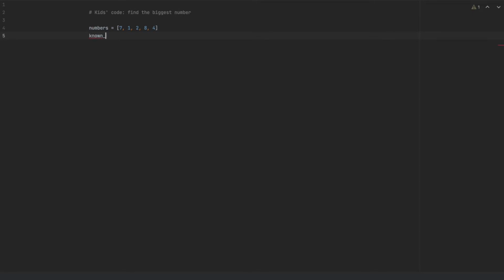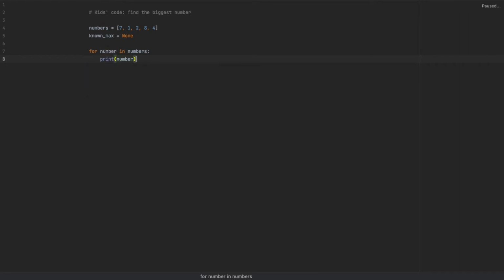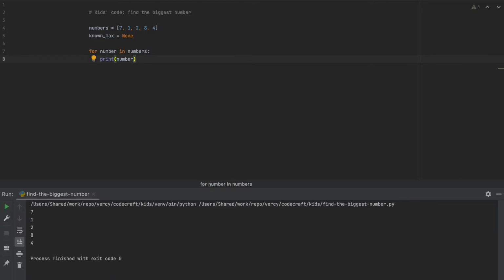We will need to have the known maximum variable. Let's assign that to none because at the beginning we do not know what the maximum might be. And we will need a loop which will go through each number in this list. To check if our program is working so far, let's print every number in this list. And there it is. As you can see, every number in a new line from the list, just as it is on the screen. Now let's add the logic.